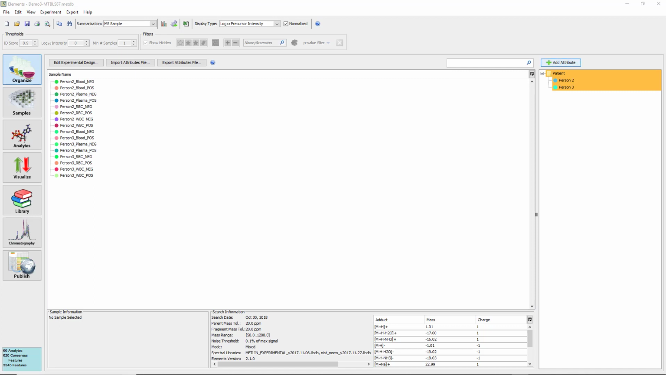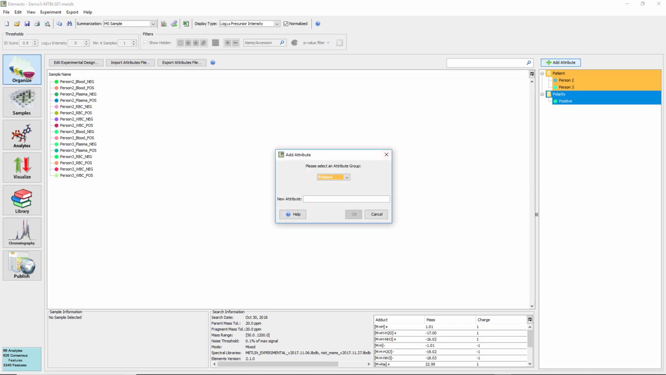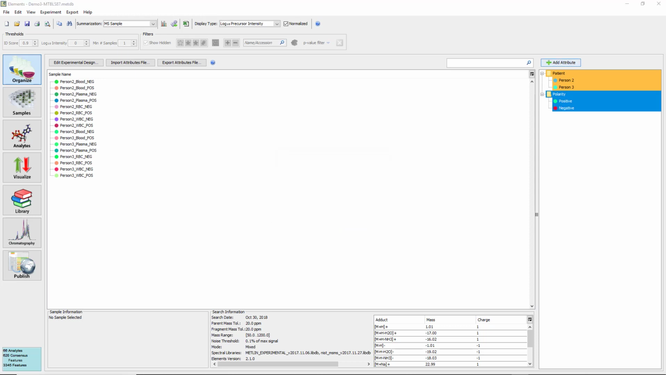This experiment has both positive and negative mode samples, so we'll create a polarity attribute group and have positive and negative as attributes. The samples included were collected from 2 patients and were divided into blood, plasma, white blood cell, and red blood cell fractions. Thus we will create a component attribute group with blood, plasma, WBC, and RBC attributes.